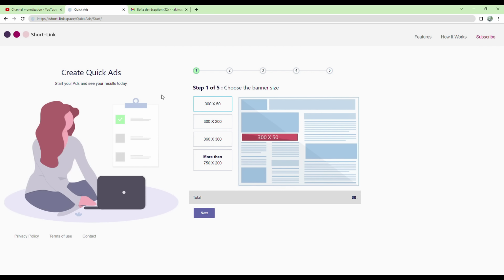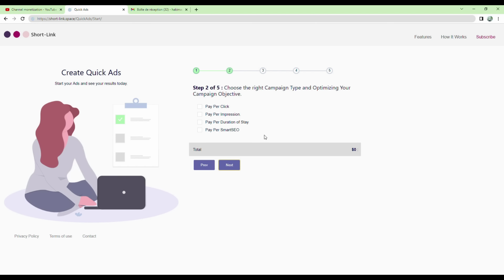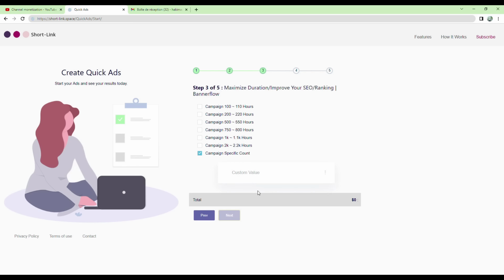Step 2. Create your advertising campaign. Start by choosing the size of your banner. I recommend selecting the smallest size, 300 by 50, to minimize costs. Next, set the goal of your campaign. Here, choose payment by exposure time.